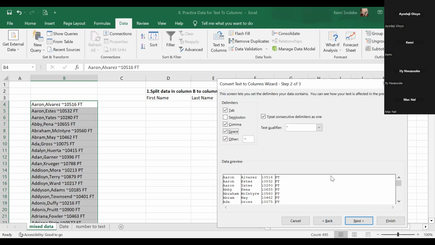Can you select the delimiters in any order? You can select them in any order. So if I select them in any order, for instance, if I start with the other character, it splits that. If I add space to it, it splits that. And if I add comma. So it doesn't really matter the order you select them, as long as you select what you want to use to delimit. That's it. And then you go to next.